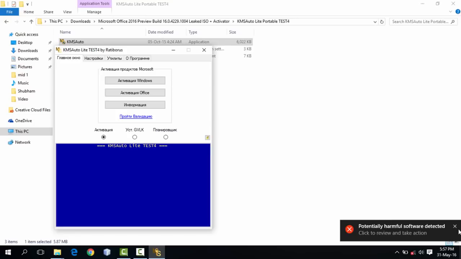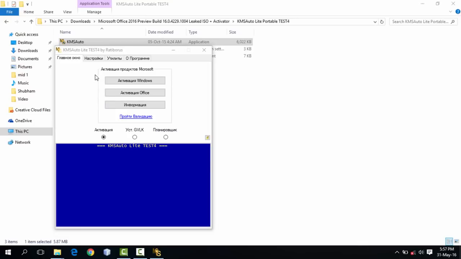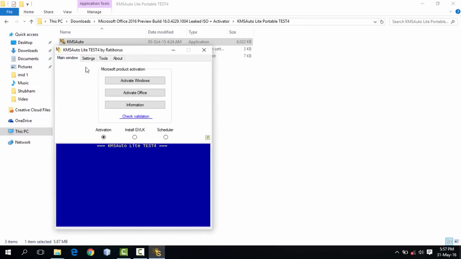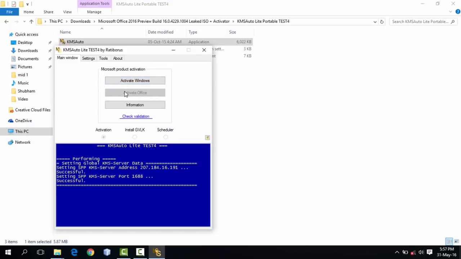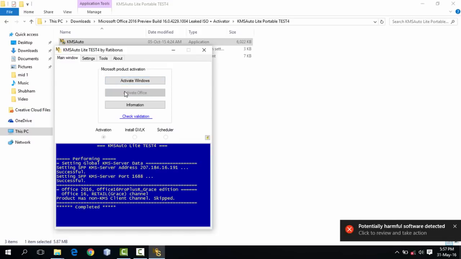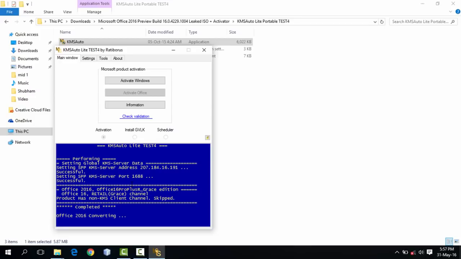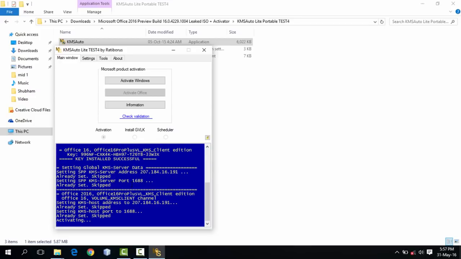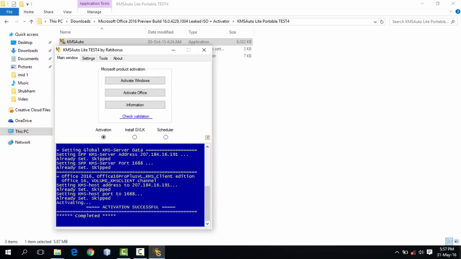I don't want it to take any action, so just click it, then click main window and activate Office. That's it. You don't have to do anything. Hope my antivirus doesn't delete that. Okay, just activating, and it's completed.